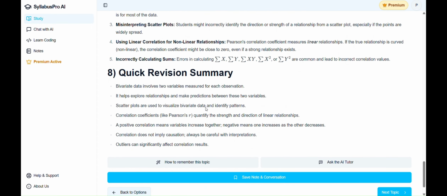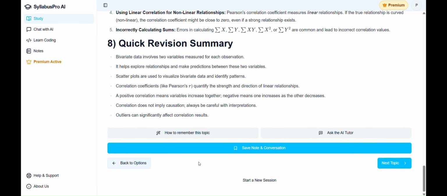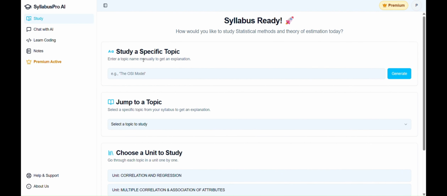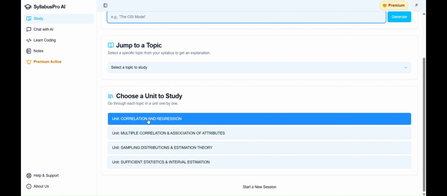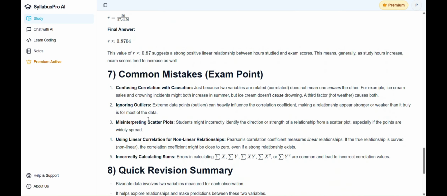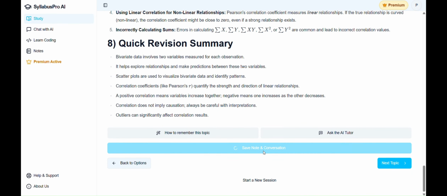You can also type any topic manually if you want to study something specific that's not in your syllabus. Bonus, your generated content can be saved to notes so you can revise it anytime.